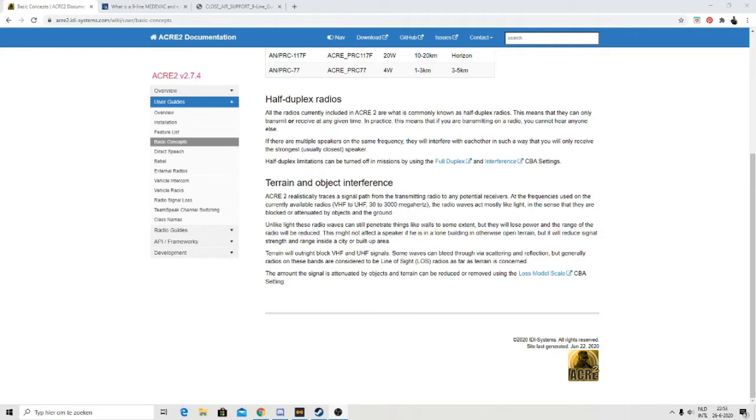However, unlike light waves, the radio waves can still penetrate things like walls to a certain extent, but they're going to lose power, and the range at which that frequency can be picked up by a receiver will be reduced. Like it says here, it might not affect the speaker if he's in a lone building in otherwise open terrain, but it'll reduce the signal strength, and the range inside of a city or a built-up area is also going to be reduced, as you can see where it talks about the ranges for each radio up above.